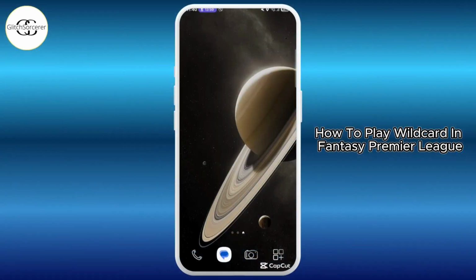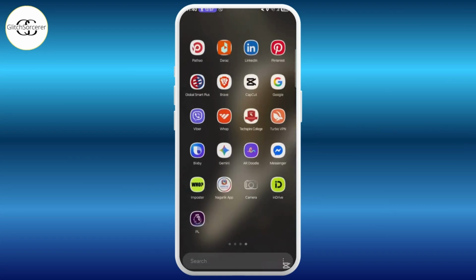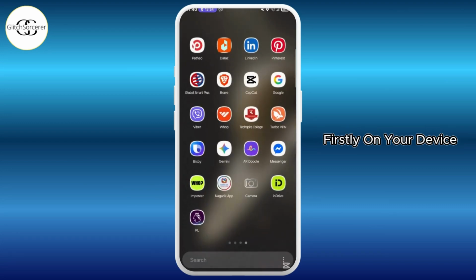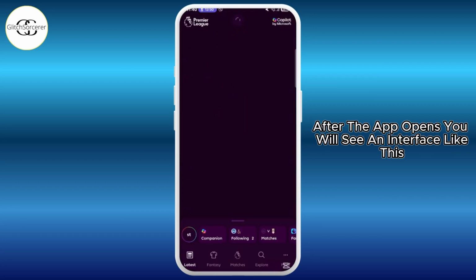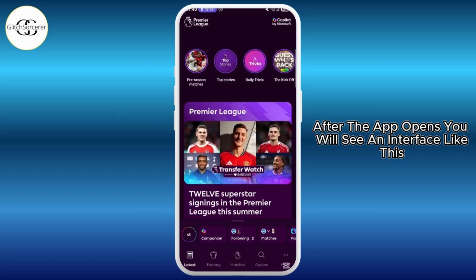How to play Wildcard in Fantasy Premier League. Firstly, on your device, open the Fantasy Premier League app. After the app opens, you will see an interface like this.